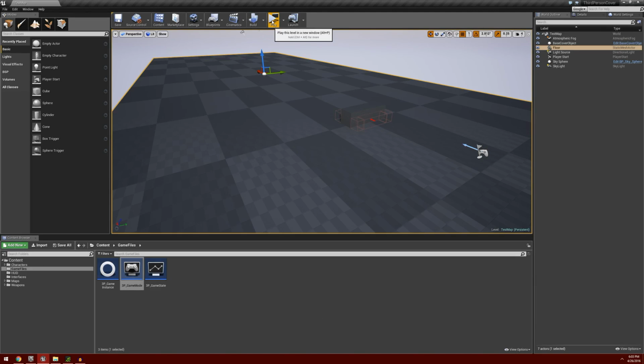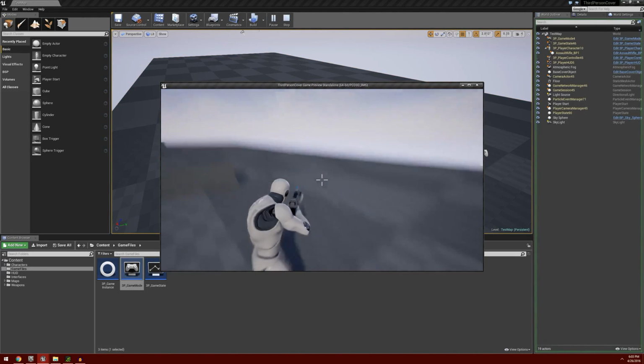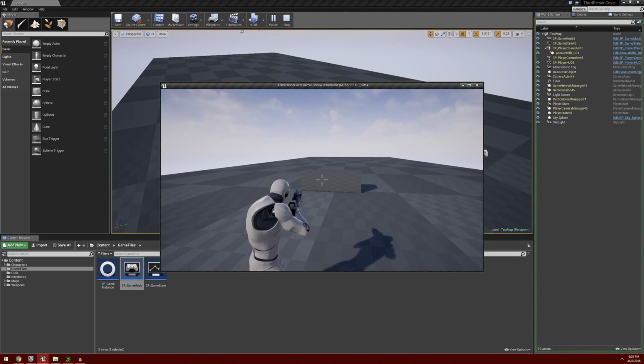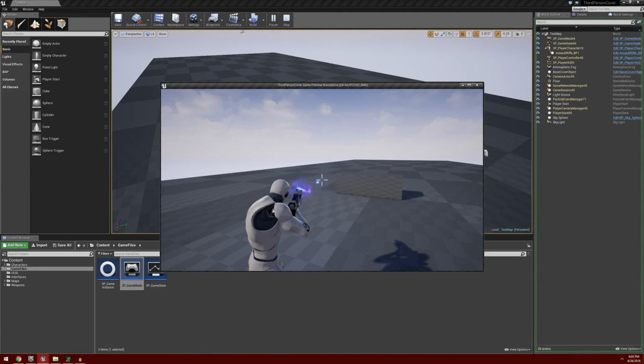And if we go ahead and hit play, we now have a white crosshair on the screen. And if we fire our weapon, it shoots straight at the center of that crosshair.